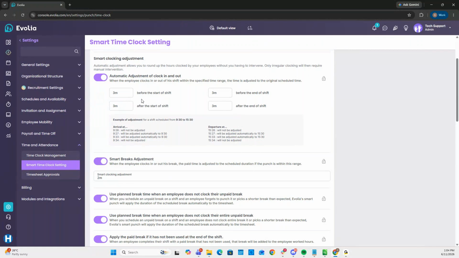So the way it works is that, in that case, let's keep a shift from 9 to 5. As I mentioned, if the employee were to clock in between, in that case, 8:57 and 9, so before the start of the shift, that punch will be automatically adjusted to 9 a.m. And it's the same thing if the employee comes in 3 minutes late. Since I have 3 minutes after the start of the shift, it would automatically adjust the punch of the employee being late 3 minutes or less at 9 a.m., the time of the start of the shift.